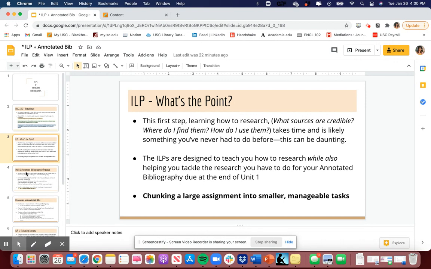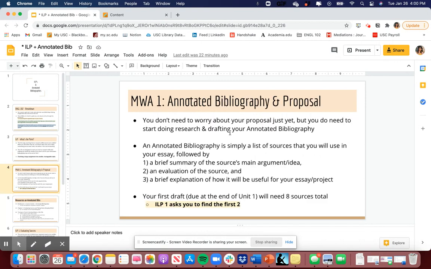So, for instance, you don't need to worry about the proposal yet, but you do need to start doing research so that you can figure out what your argumentative essay is going to be on and informing yourself about it, doing the research that's going to help you defend your argument.